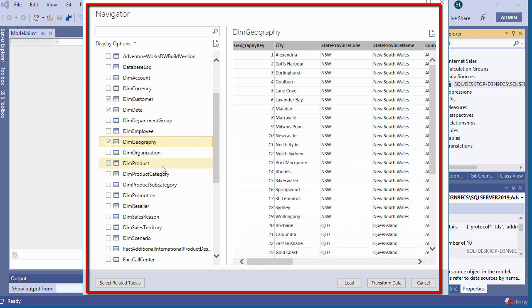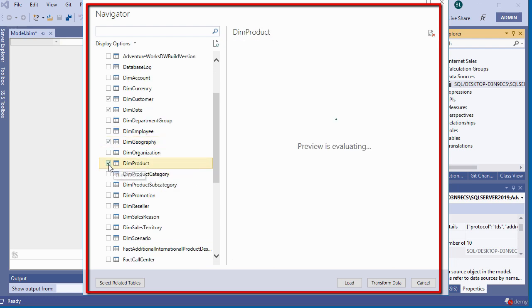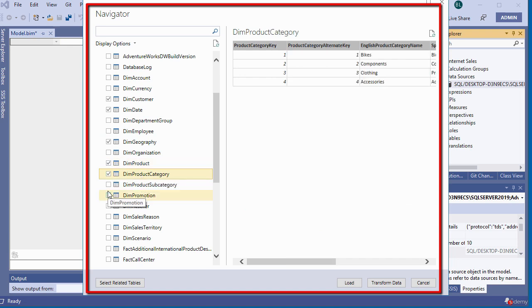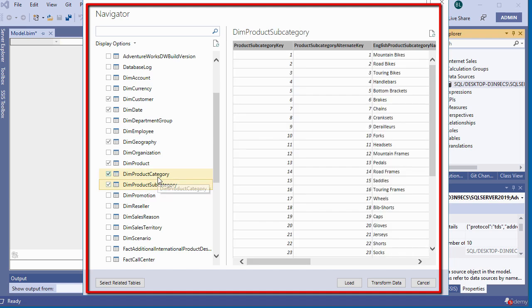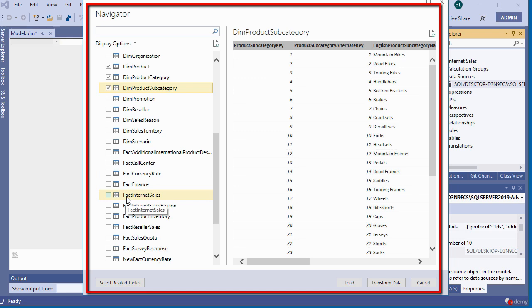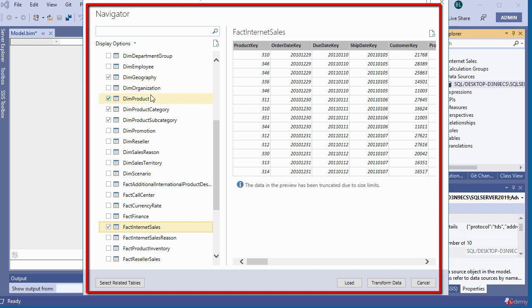I'm going to scroll down a bit and there is one called dim product. I'm going to check that. There's also dim product category. I'm going to check that. I'm also going to check the dim product subcategory, and then I'm going to scroll down and look for a fact table. So I'm going to select this fact internet sales, so I place a check next to the table name. So I've selected 7 tables.